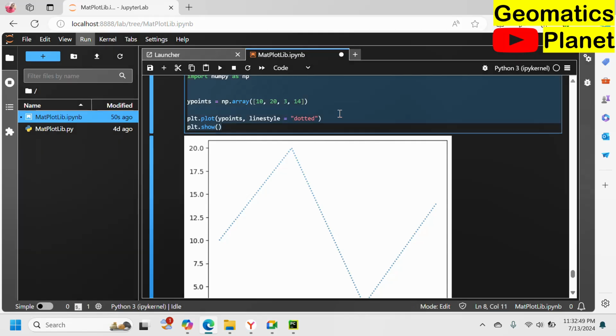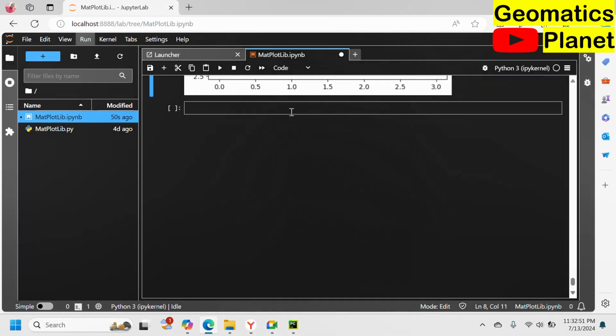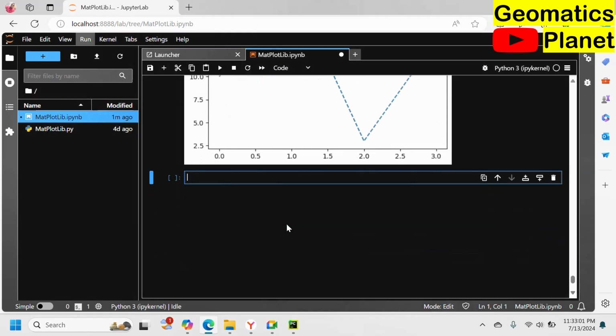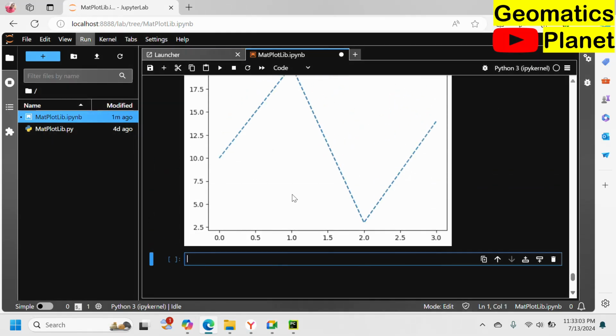Let me copy this, and then instead of making it dotted, you change the same place to dash. So I'm going to type dashed, and then I'm going to run it, and I'm going to have it in dash format. So this is a way you can work on your line. You know that line style is going to come up that way. So these are different ways you can do it.